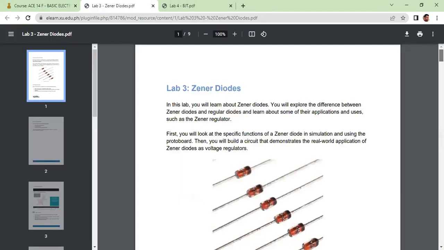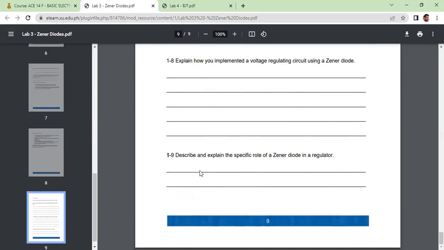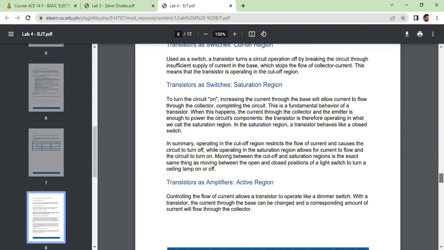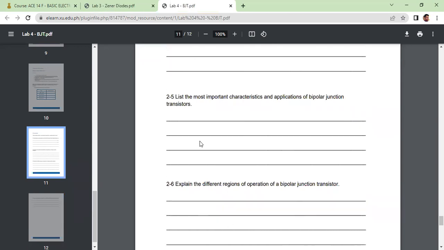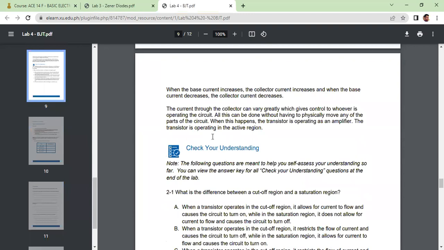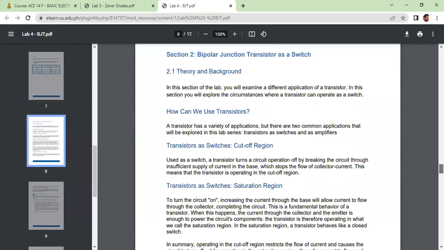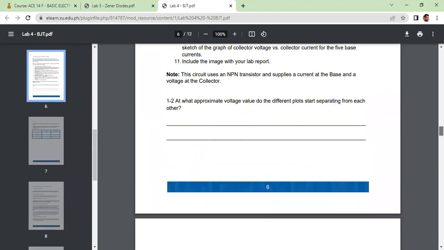Lab 3 is Zener diodes. It is 9 pages also. And how many deliverables is it? 9 also, 1-1 to 1-9. For lab 4 BJT, it is 12 pages, but only 7 deliverables. There is 2-7, so there is 2-1, and 1-something is 1-3. So about 10 deliverables: 1-1 to 1-3 and 2-1 to 2-7. It is a bit long.